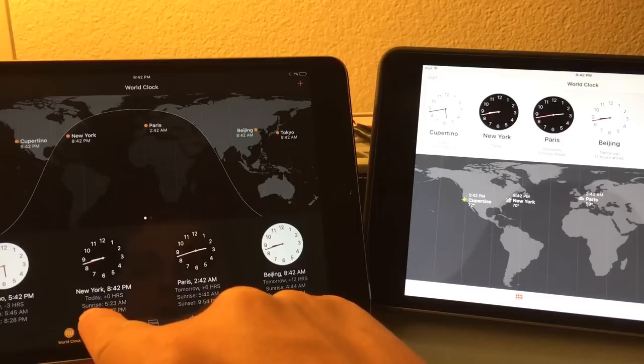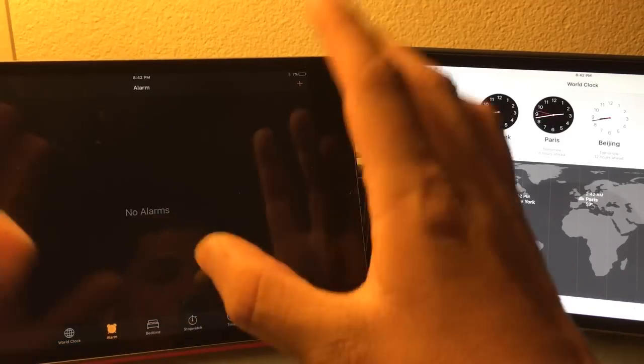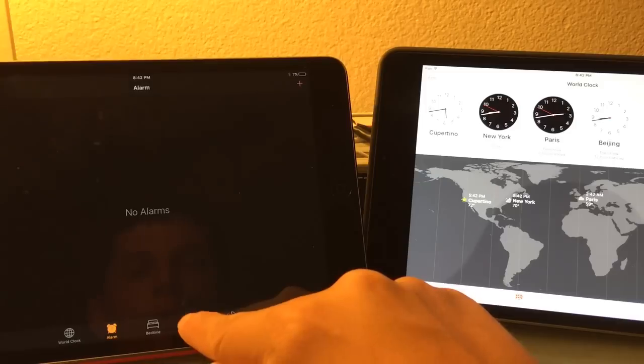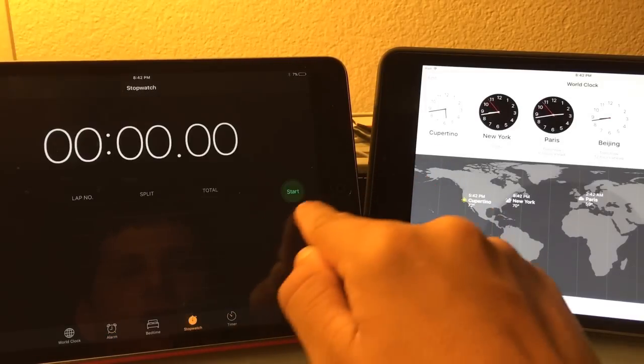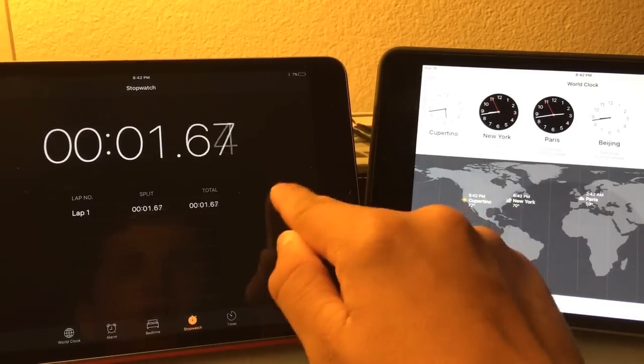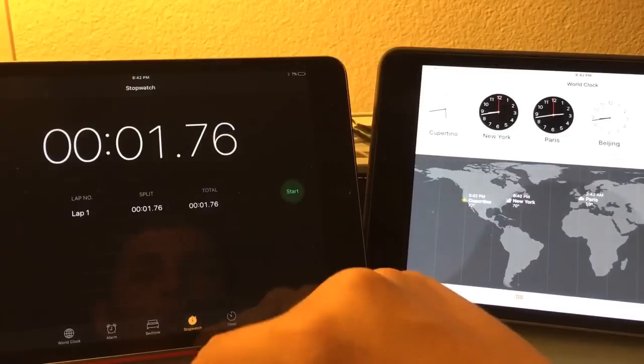You can see the current time, sunrise and sunset in all locations. Here's the alarm area. You can see the stopwatch area. Every little bit has been tweaked, and it looks really, really nice. Start a stopwatch, it looks great. Stop it, it looks nice. Everything about it is excellent, and it works really well.